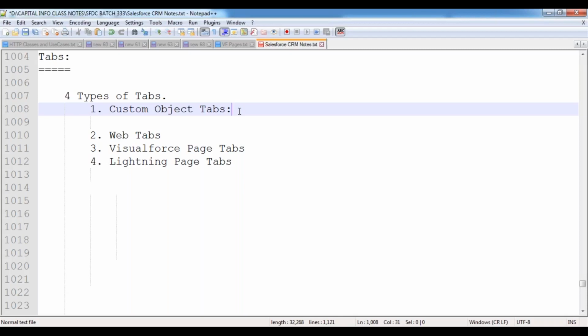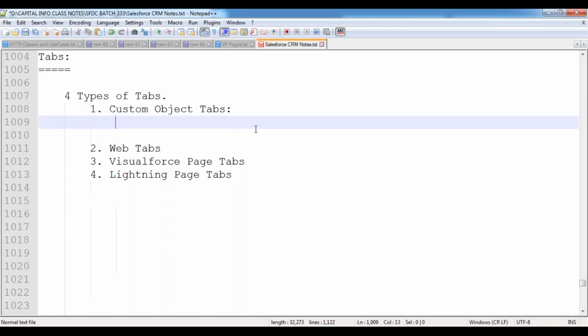We can't create two tabs for a single object here. An object can have only one tab, not multiple. That is a limitation given by Salesforce. That means between object and tab, we have a one-to-one association. One object, one tab. That's it. We can't create multiple tabs for the same object.